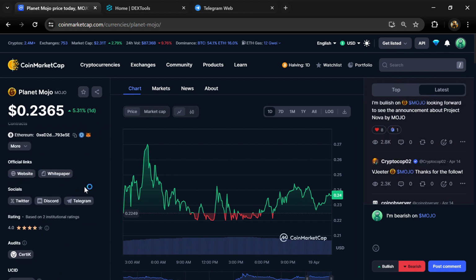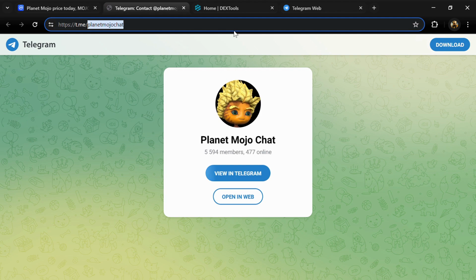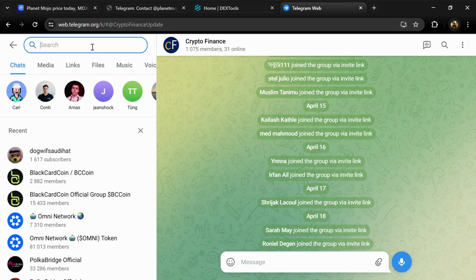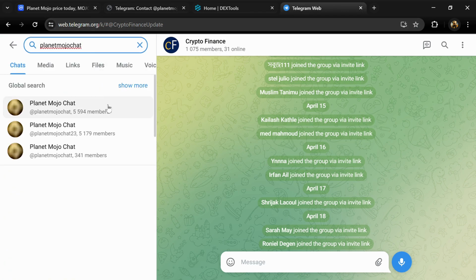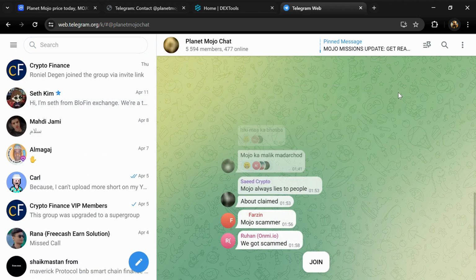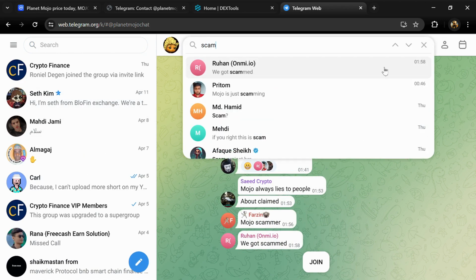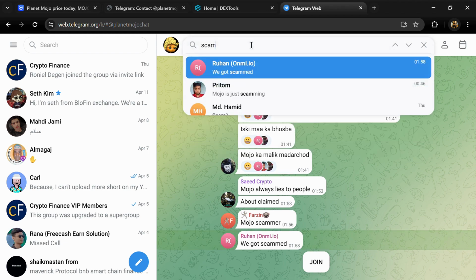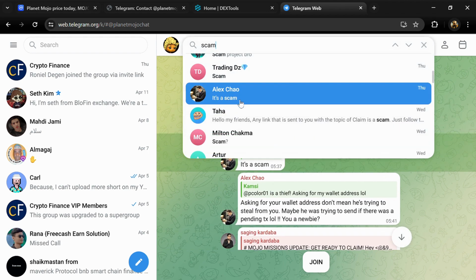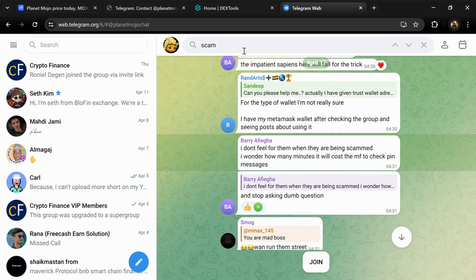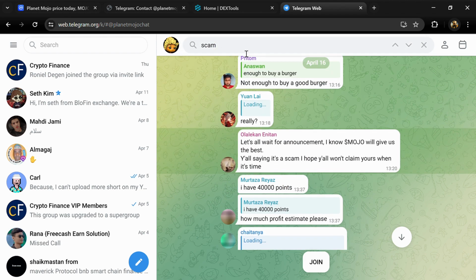After that, go to the social media section and click on Telegram. Now you will open this token on Telegram, and here you will search "scam". So here different comments are showing related to scam. You will check every comment in detail.